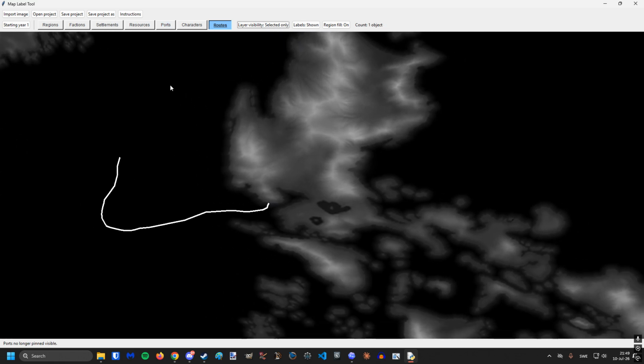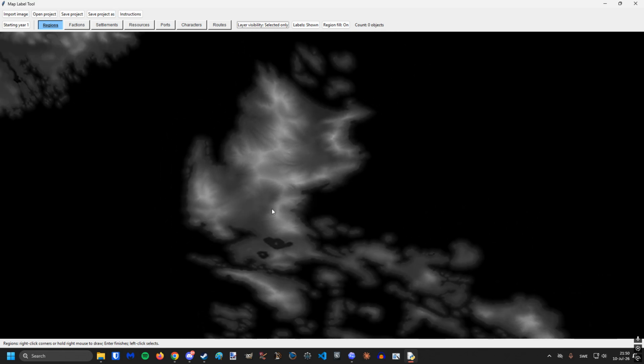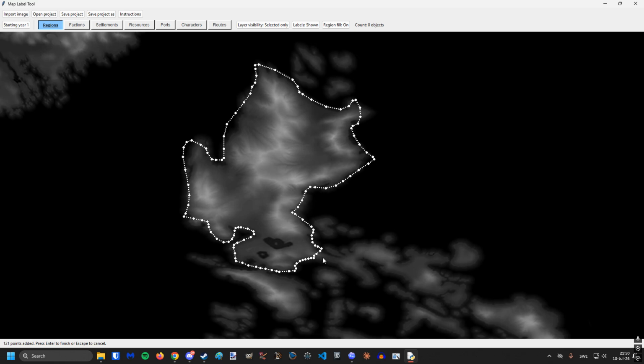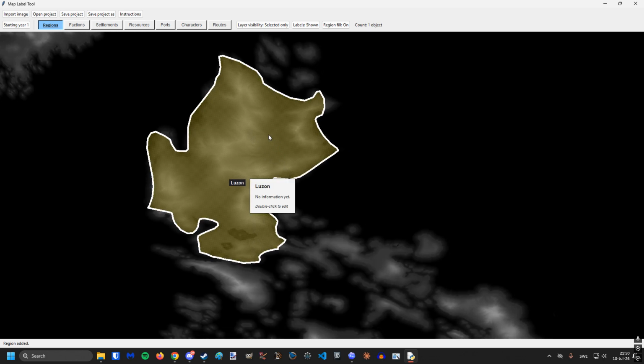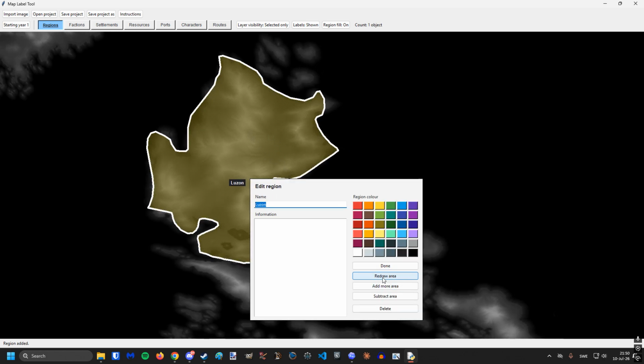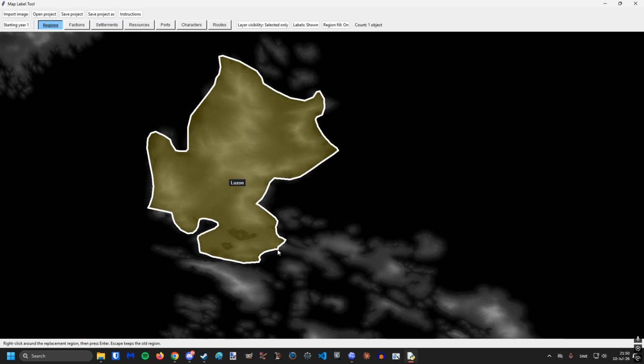Another thing you can do is to draw regions. So let's say that we right click here to draw basically this entire island. And we call it Luzon. Different color, information. And we can then redraw the entire area, so just doing this whole thing again if we're not happy with it.